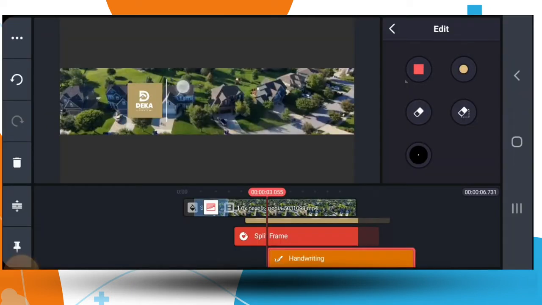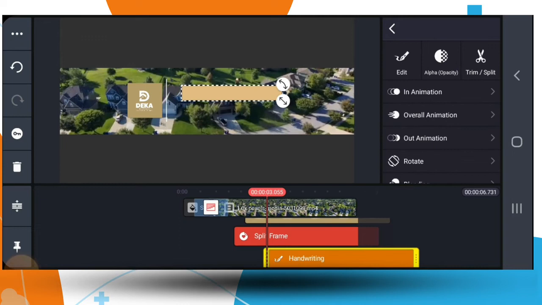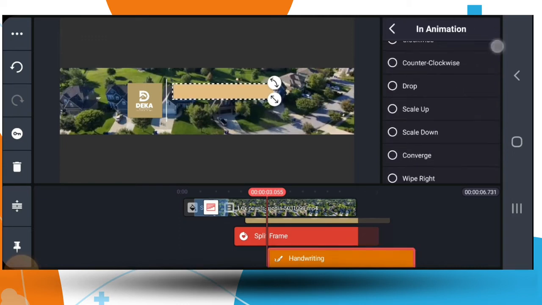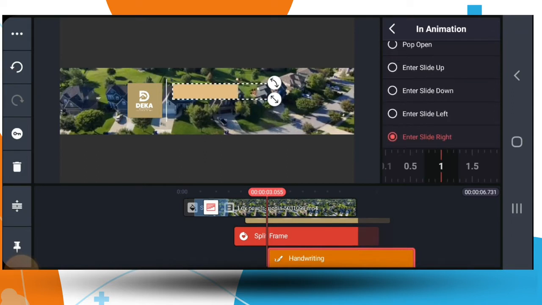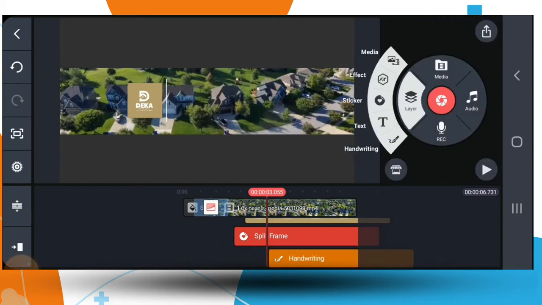Next I'm going to pick the drawing tool. Yes, and then I'll choose the square and draw a square like so. Make sure you change the color first before you draw, right? Get the color first before you draw. Next, you want to add the in animation, so I'm going to put in enter slide right.